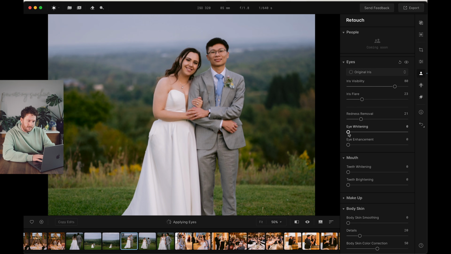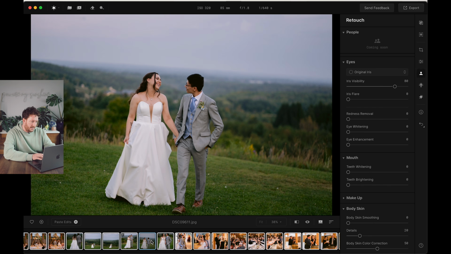Coming down here to eyes, gonna add just a little bit of everything. There we go, and a little body skin smoothing. So here it is. The after. Again, you can go harder with these edits if you want, but I am happy with where that is. So I'm going to copy the edits and I'm going to paste this to every single image.